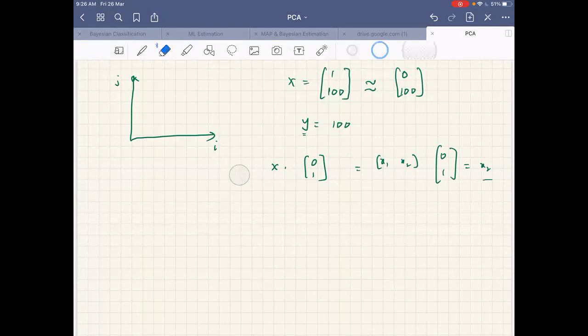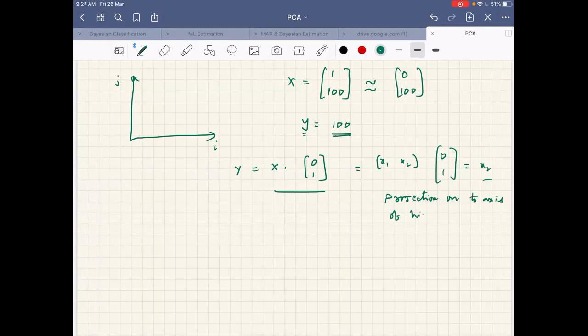Fine or not? So what is this process? I am sticking to the dimension where the feature is more spread, where the value of the feature is high. But how am I achieving it? Through the dot product, or through projection onto the axis of high feature value or feature spread.